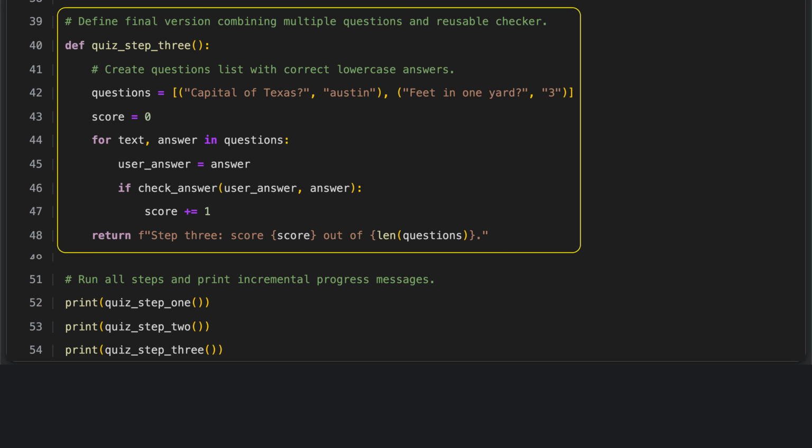In this final quiz version, we create a list of questions, each paired with its correct answer in lowercase, and set a score starting at 0. We loop through each question and its answer, and for this example, we simulate the user always giving the correct response. A separate check answer function compares the user's response with the correct answer after trimming spaces and converting both to lowercase. Each time they match, the score increases by 1.